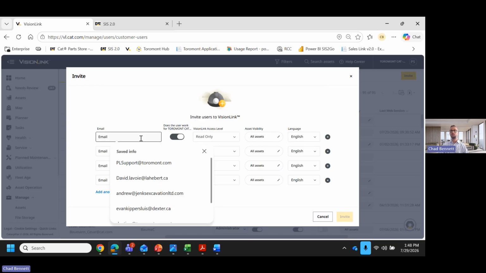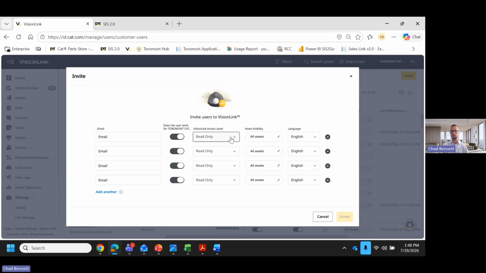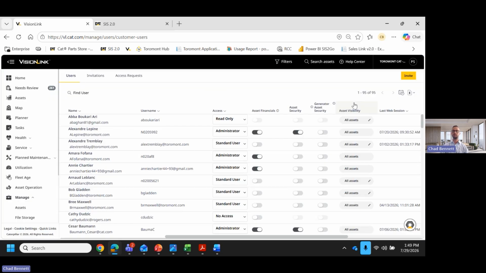So the email has got to be one standard email. The same email address cannot be used for multiple accounts. So you enter the email address, give them the VisionLink access level, whether they want to see all assets, and then you choose the language and click on invite. A link gets sent to the person's mailbox. Once in there, they just have to accept the invite and enter the information that is provided by the system.